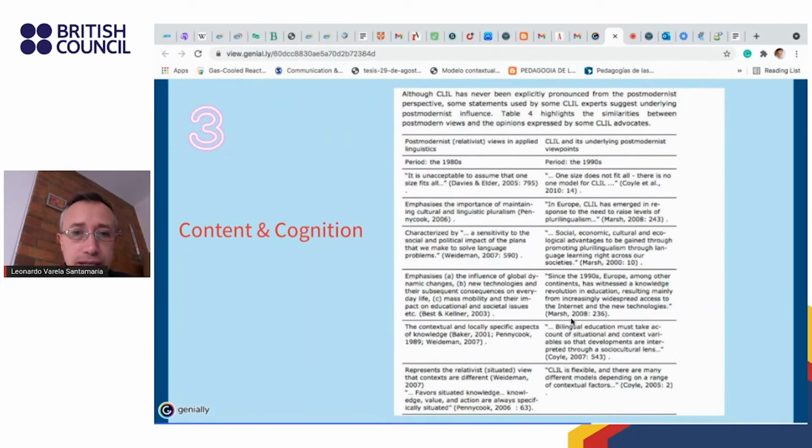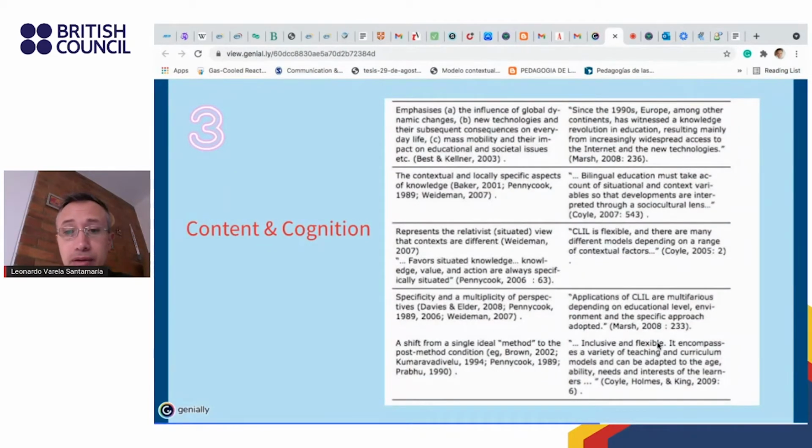And I share these reflections on why CLIL works more on content and cognition. And I talk about the inclusivity and the flexibility of the content. So the teacher does not provide the answer for everything. It is a mutual sort of support environment, as it were.